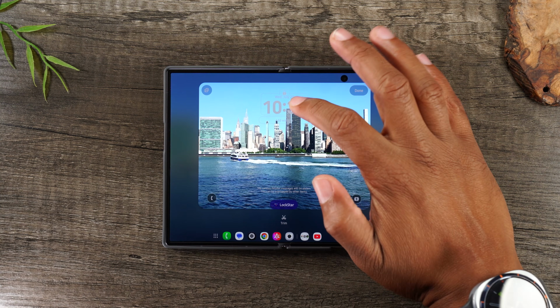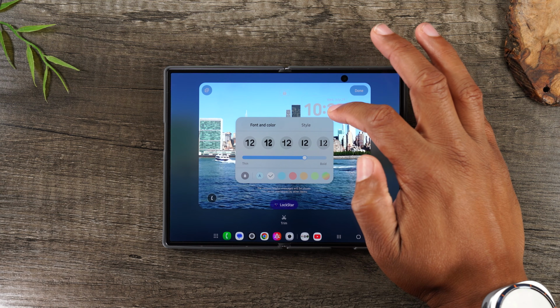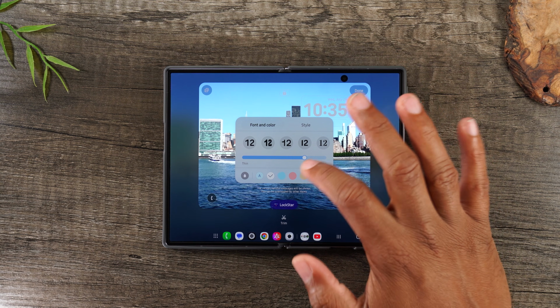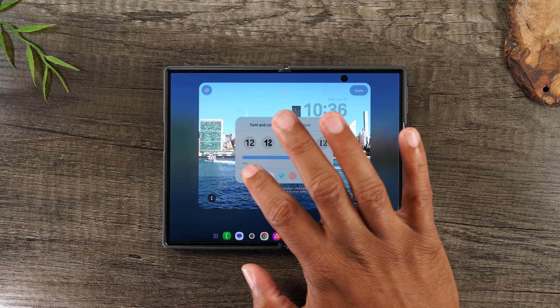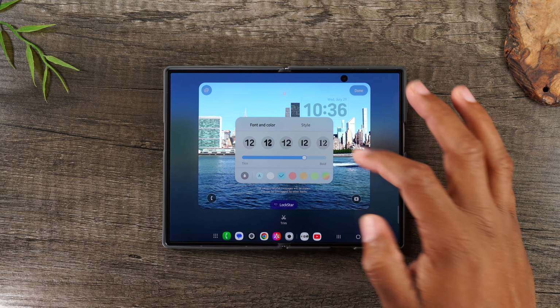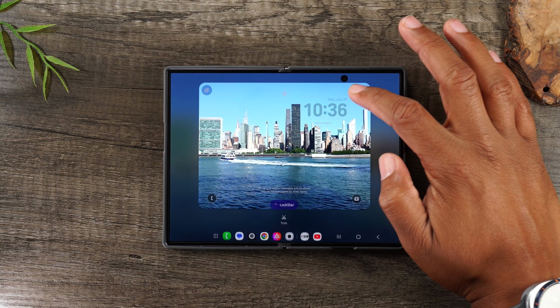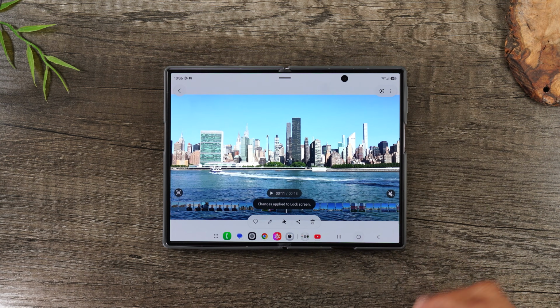Here's the other thing, I'm gonna move the clock. So just tap on the clock, and then let's try to move it to a spot where it makes a little more sense. And I can even go in and change the colors if I want to. And now let's just set it like that. Upper right corner, tap on done. And now this is our new wallpaper.